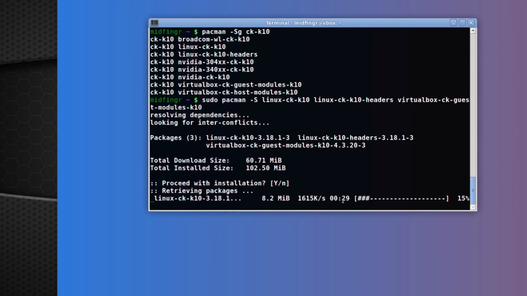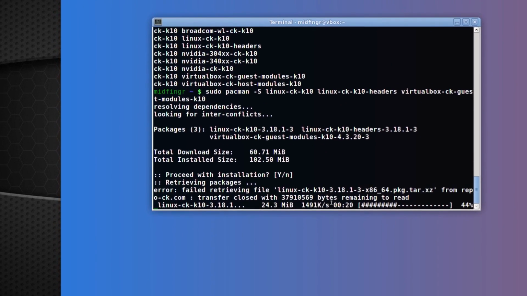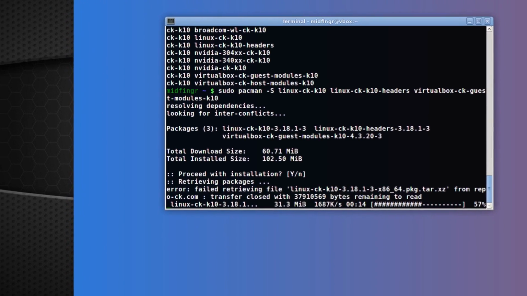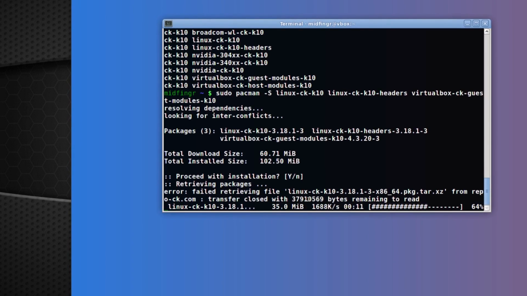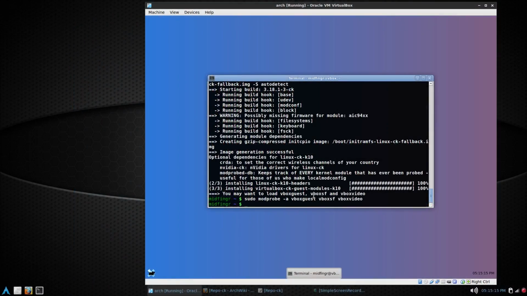Sometimes the mirror will time out. As you can see here, it said transfer closed. So that's why you have to run it at least 4 times to get the kernels to download. All right, so I'll let this do its thing and install. All right, everything went well.